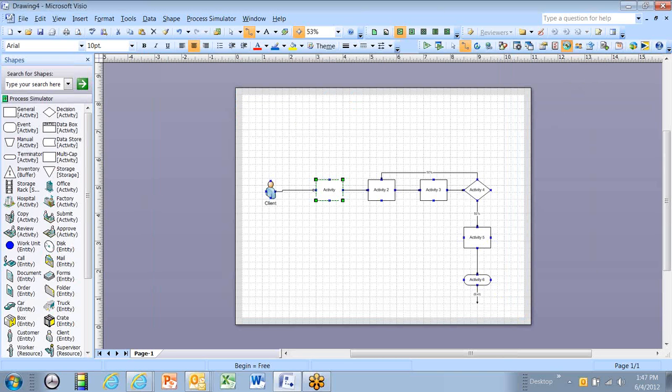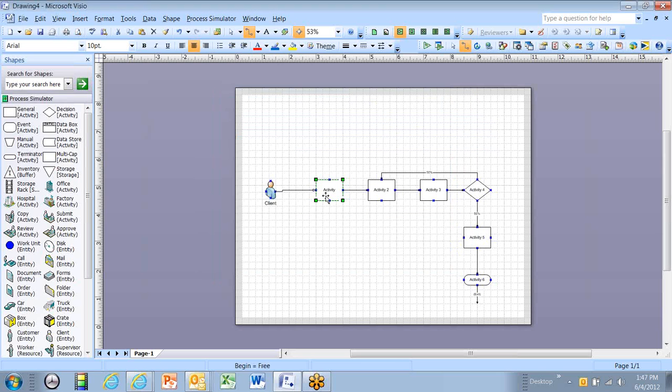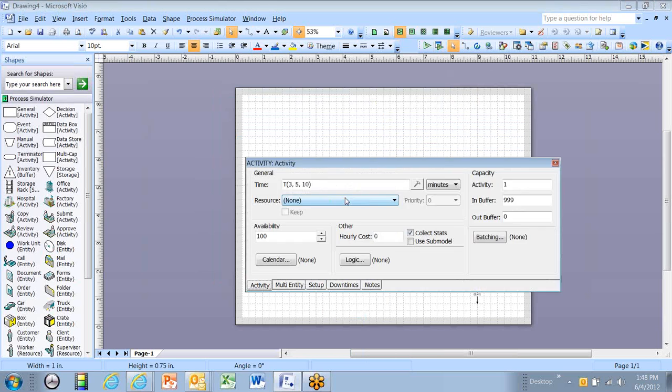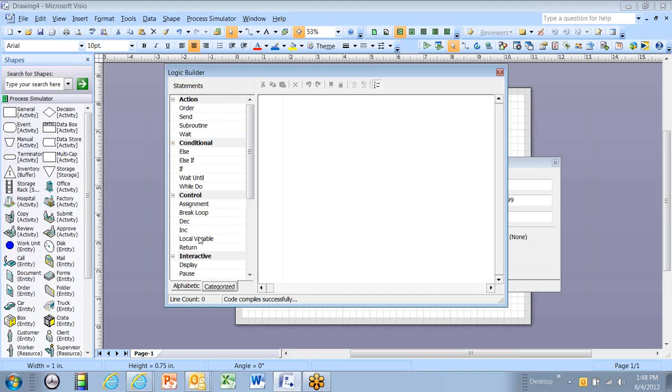And a lot of things that used to not be available in Process Simulator are now available. You can do macros. You can create subroutines. You can read in files. This is stuff that was never available in previous versions: you can go in and do logic just like you would in ProModel. You can do assignments, if logic. It even has a logic builder. You can do conditional statements. A lot of the things that were always available in ProModel but never in Process Simulator are now available.